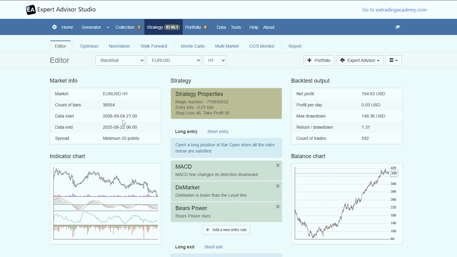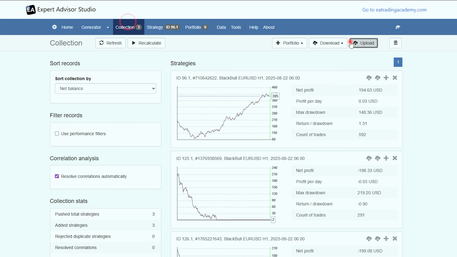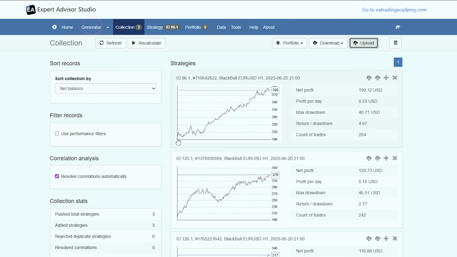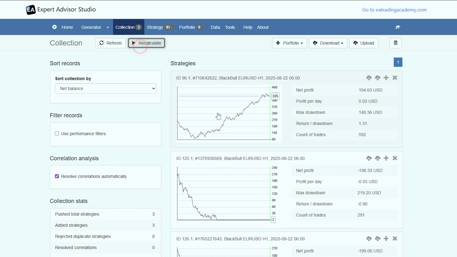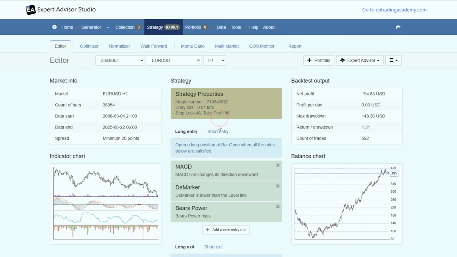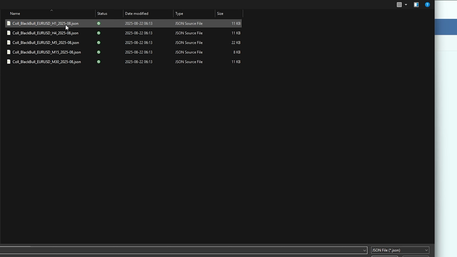If I click here on the strategy, you can see that the historical data here starts from 2008 until 2025. So pretty much I just recalculated the strategy to see how it will perform with the past historical data also, because I'm generating just for the last 3 years. By default, if I upload the collection like this, we can see the performance for the period for which the strategy was generated. So I recalculate, and this is my additional validation criteria. I will directly export this one to be read, because I believe this will be the strategy we'll be trading.